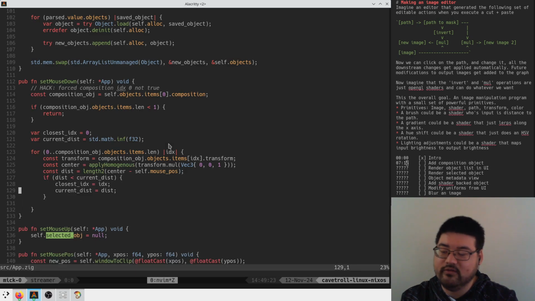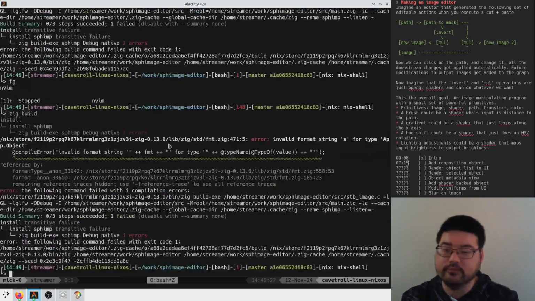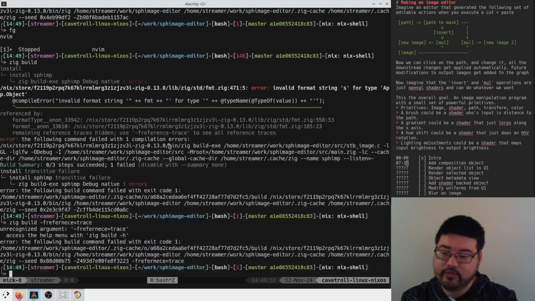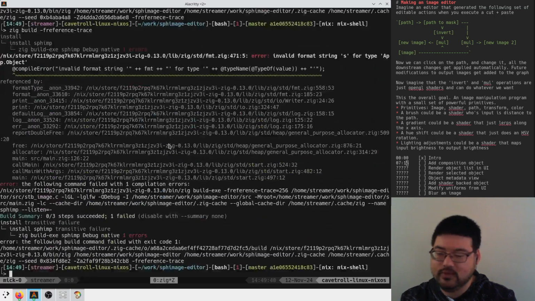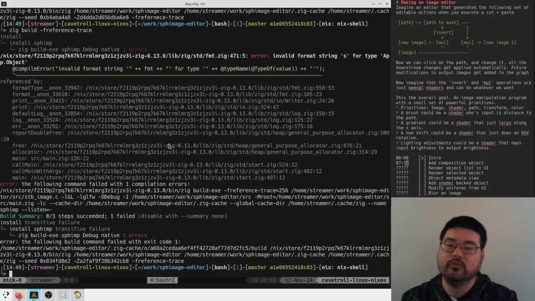Closest idx must have a known type. Oh my god, I am so ready for this to be done. Format is mad. Oh my god, reference trace. Come on, baby. Here we go. This is coming from main 126. That doesn't sound right at all.